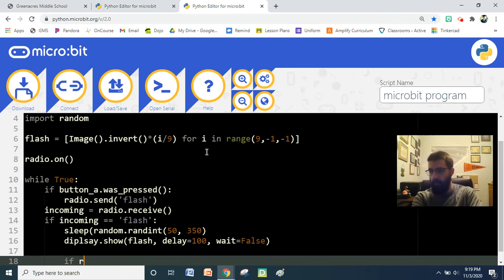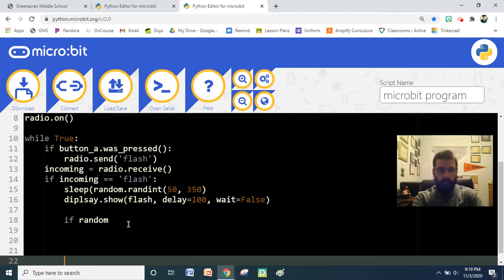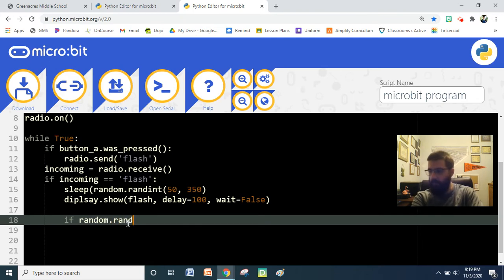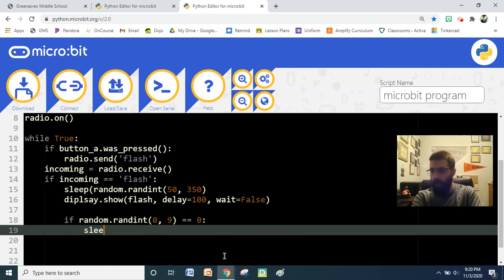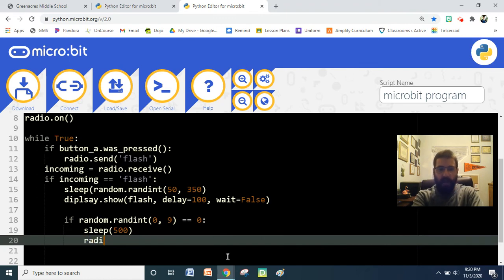So if random dot randint, 0 comma 9, equals 0. So it's going to randomly pick a number between 0 and 9. If the number it picks is 0, I want it to sleep for 500 and then radio.send flash.